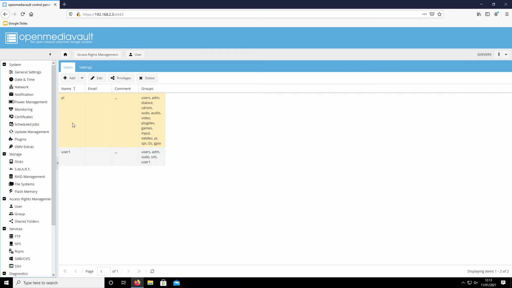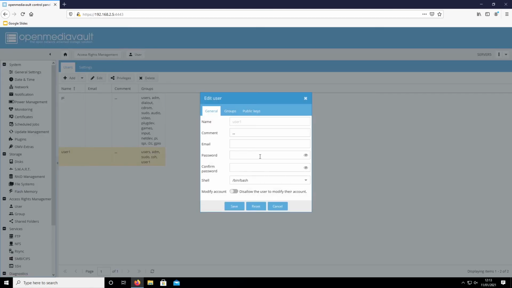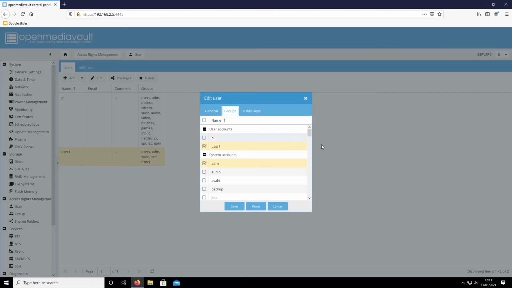Currently, I have user 1 and Pi. I'm quite happy with that. User 1 is what I'm going to be using with all of my Docker containers. So what we're going to do is click Edit under user 1 and go to Groups. And we're just going to check that it has the right groups. So we're going to select Docker.